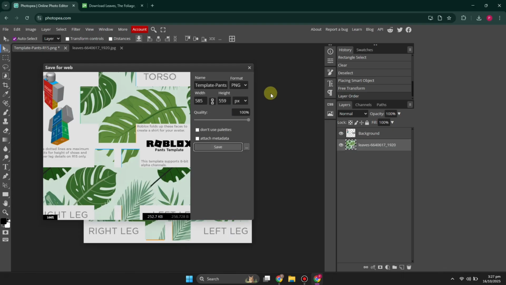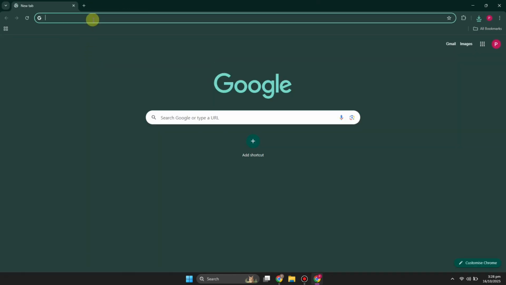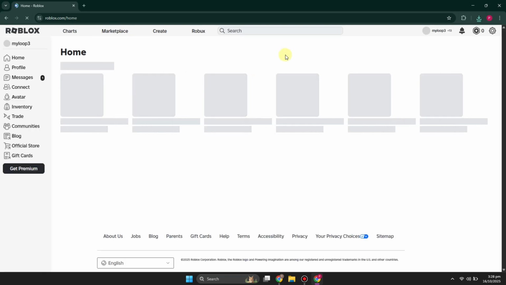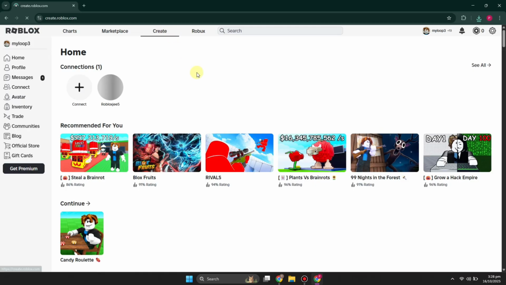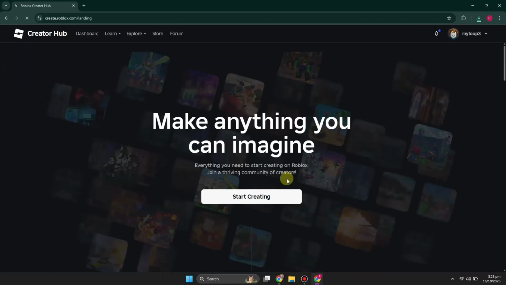Once you have saved it, then you can close all these tabs and open Roblox in your browser. Or you can also go to the Roblox Studio. It's up to you. If you want to use it on the browser, simply search for Roblox, you will get there. On the top, you will see this option for Create. Simply click onto it, and after that, it will open the Creator Hub. Then you can click on Start Creating.